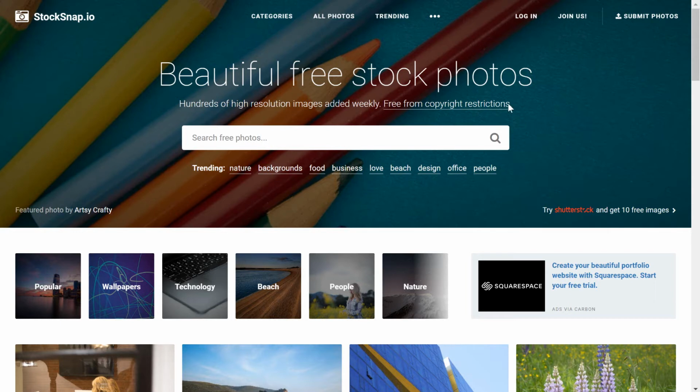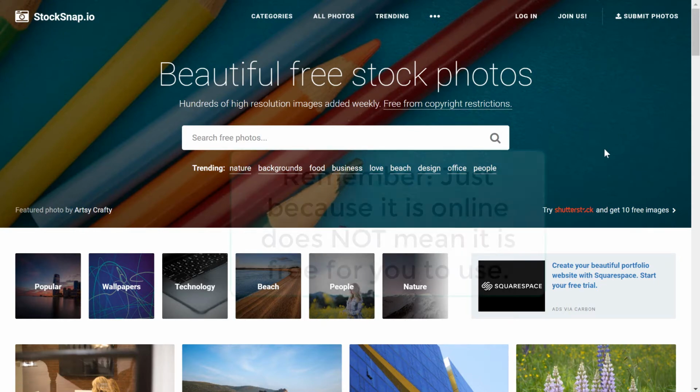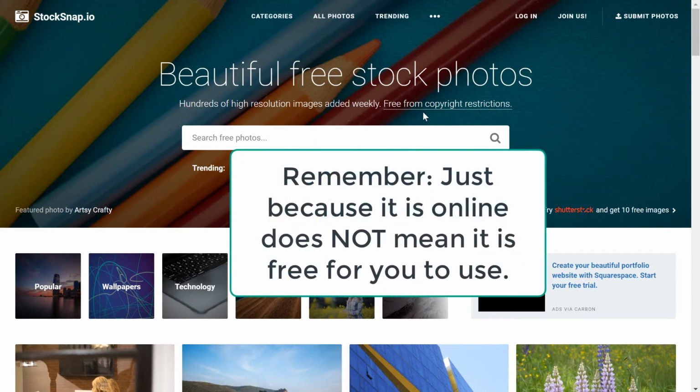This is one of them. Anytime that you are going to look up some kind of website for images, you want to make sure that it says something like this: free from copyright restrictions. If the website does not say that it's copyright free like this, then my rule of thumb is don't use it. Look for another one.